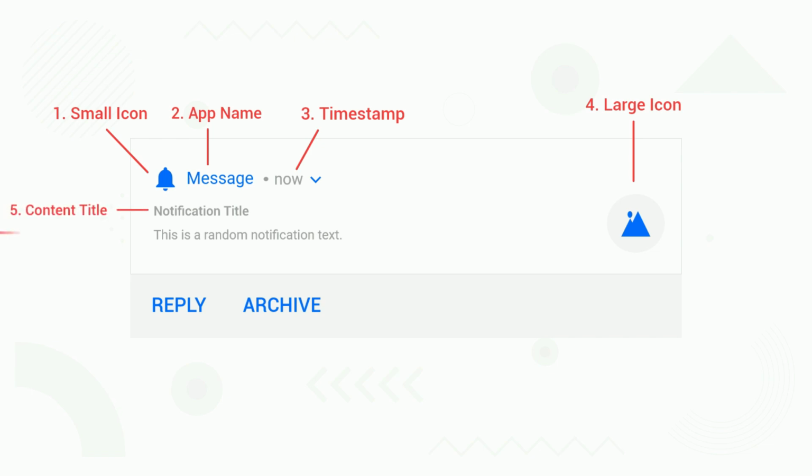Next, we can see the content text, which is an optional element. And finally, there is a notification button that is called an action button, which is an optional element as well. And it's optimal to have a maximum of 3 action buttons per notification, so be sure to remember that.